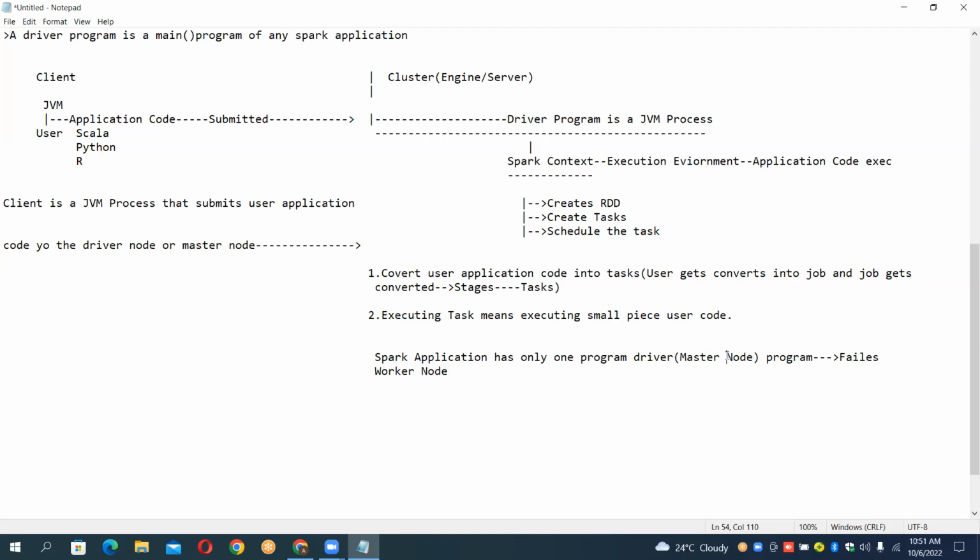Various cluster manager implementations use different methodologies, different cluster management strategies, to make the driver highly available. In case the driver fails, the same job will be done by the worker node.